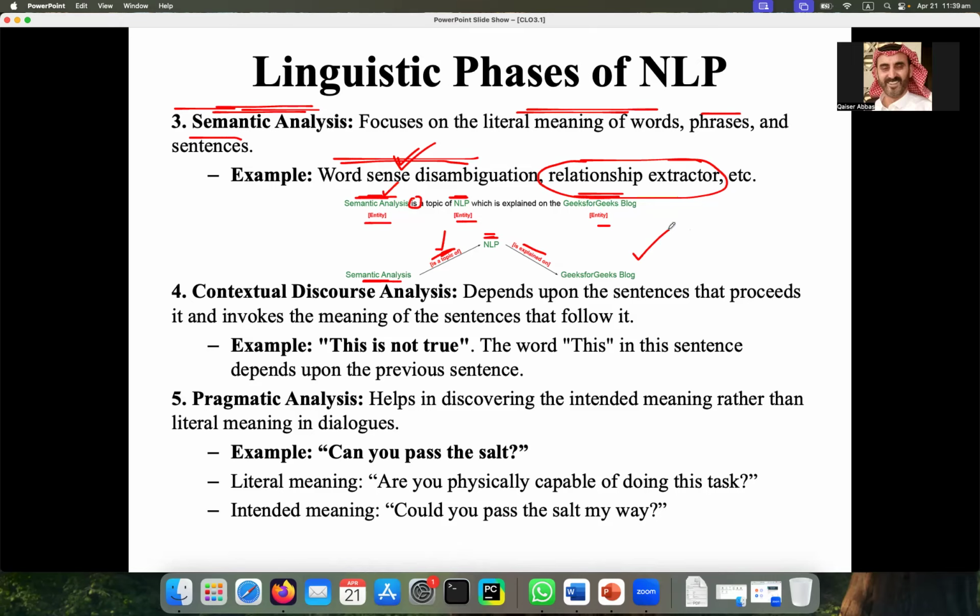And you have Dr. Faisal, who is sharing his office with me. His PhD is in this field, semantic analysis. Okay, semantic analysis. His PhD is in this field.